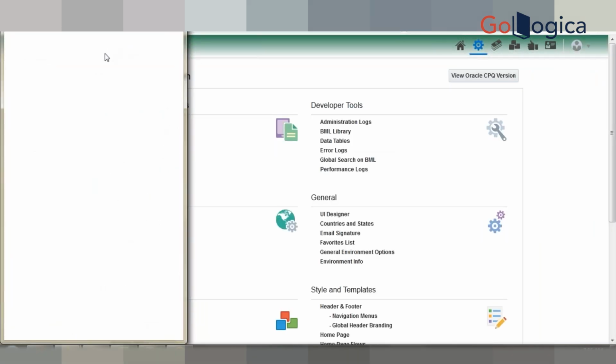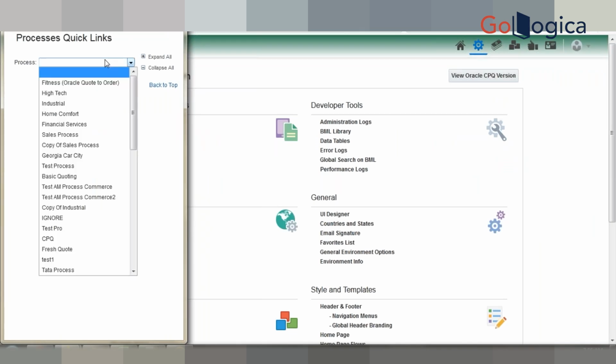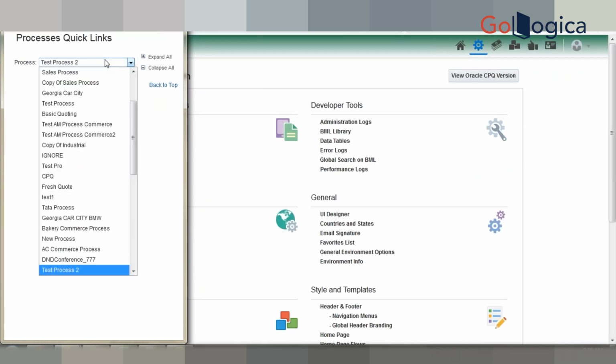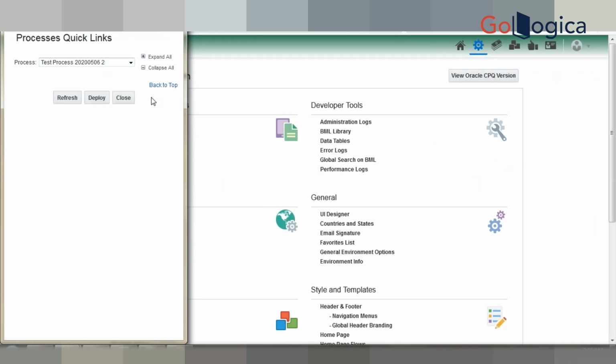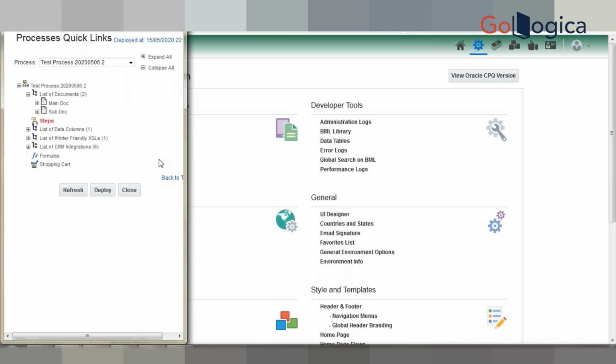Once we are done with the changes, the mandatory thing is to deploy the changes. Open your process. We can see the change in the color. Simply click deploy once. So keep on refreshing it. So we see the updated status.